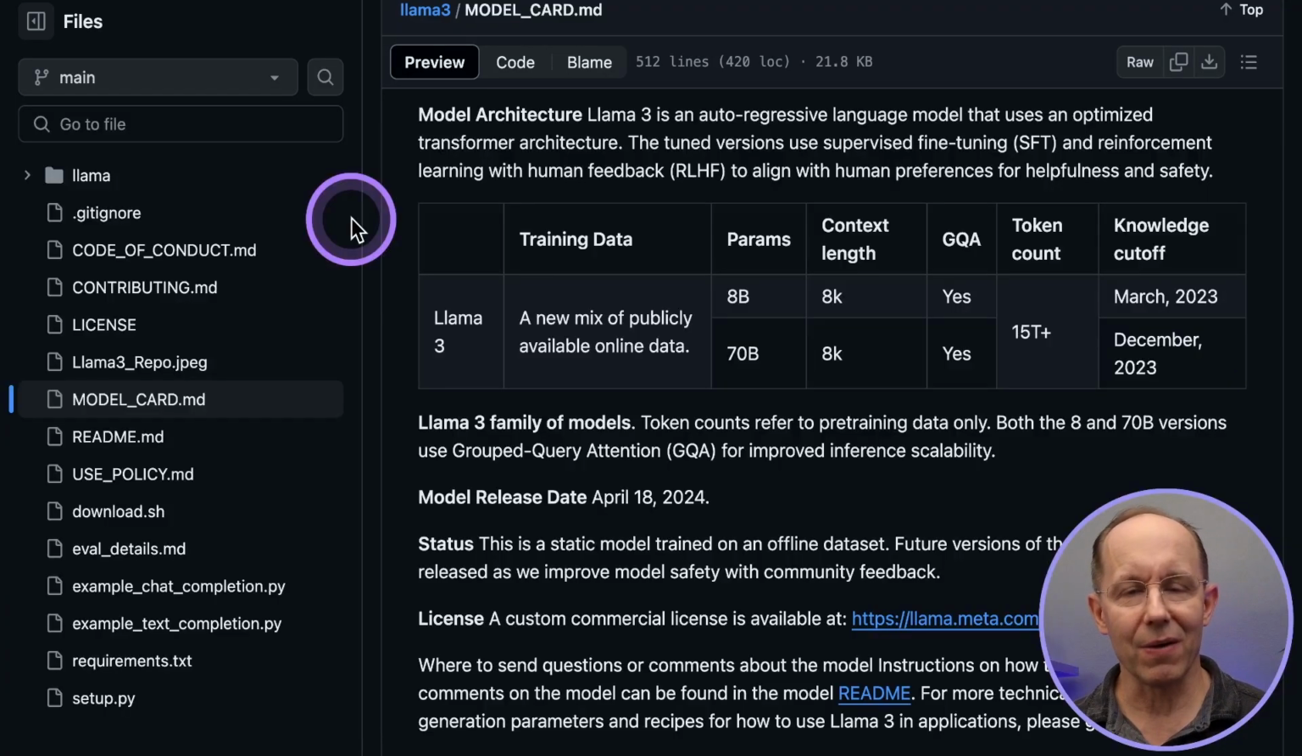Those are the only tests we're going to do right now. I'll be doing more comprehensive testing coming up in future videos, but for now, let's look more closely at the model. So I'm looking at the model card for Llama 3 in the GitHub repo.